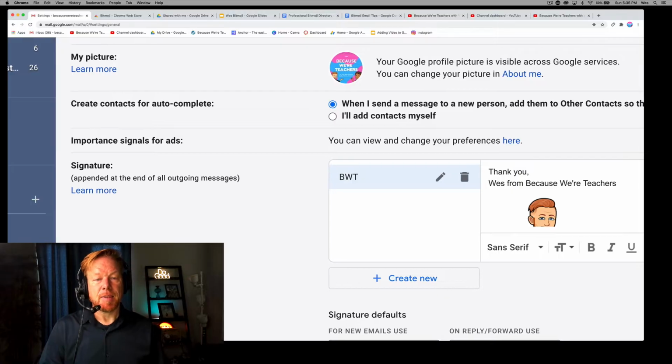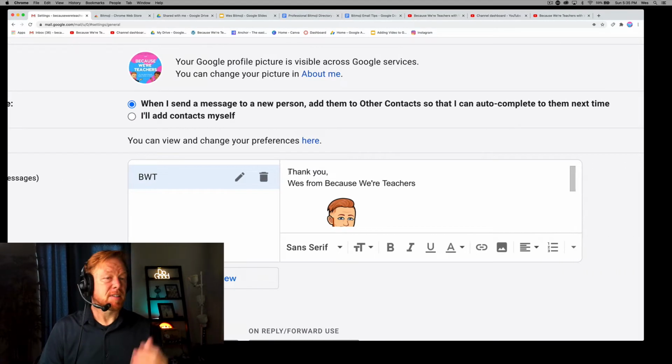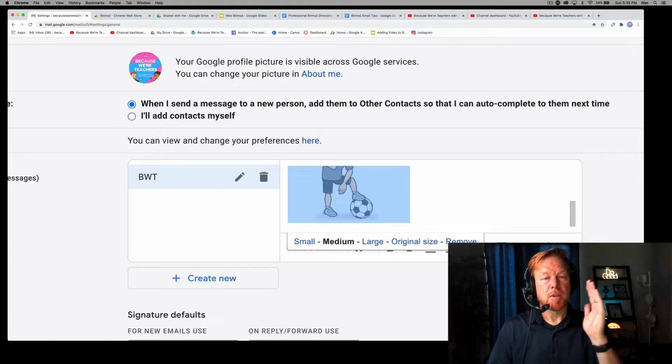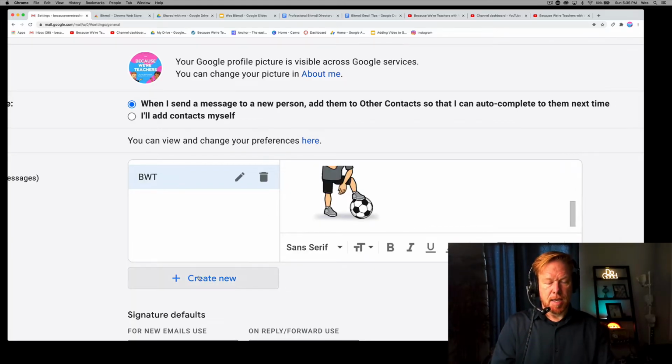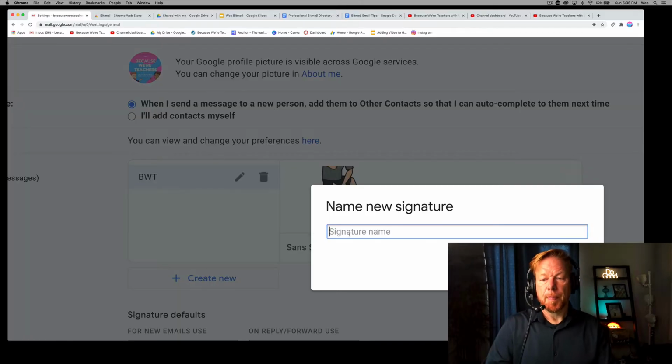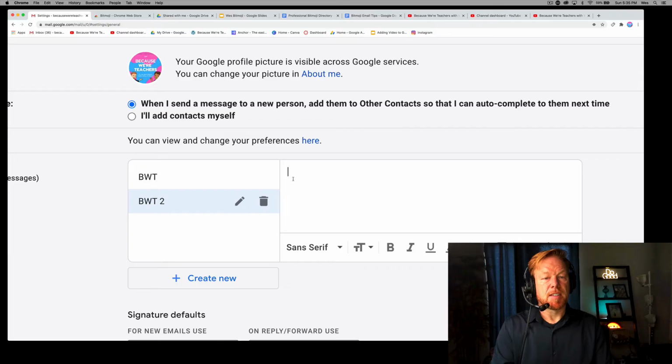I'm gonna type this here and insert my Bitmoji. But since I've already had this done, I'm gonna create a new one. So you can have multiple Bitmoji signatures. So I'm gonna say, because we're teachers too, and now I have a blank playing field. I'll just put sincerely, Wes and Darlene from Because We're Teachers. All right, so that's the message.